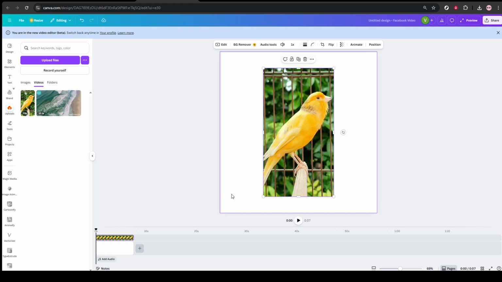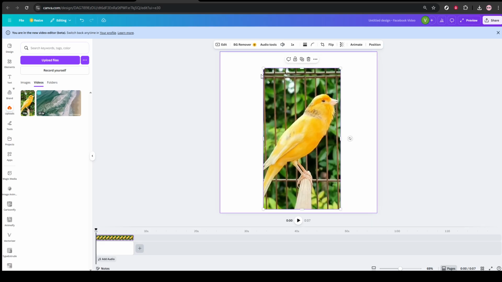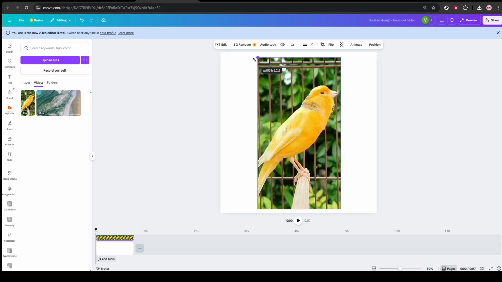Insert the video by dragging it onto the canvas. Canva also places it on the timeline at the bottom, where you'll manage timing and audio. Make sure the clip is selected so you can access its options.